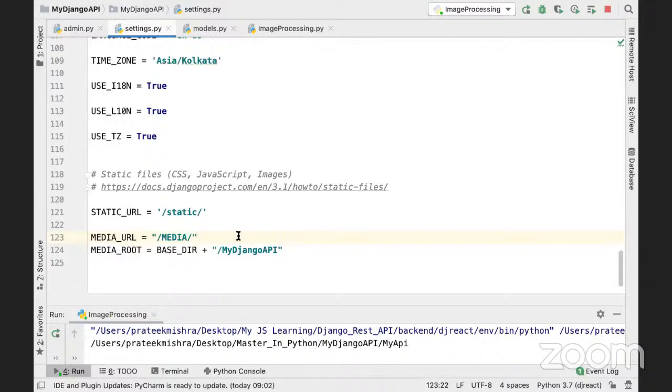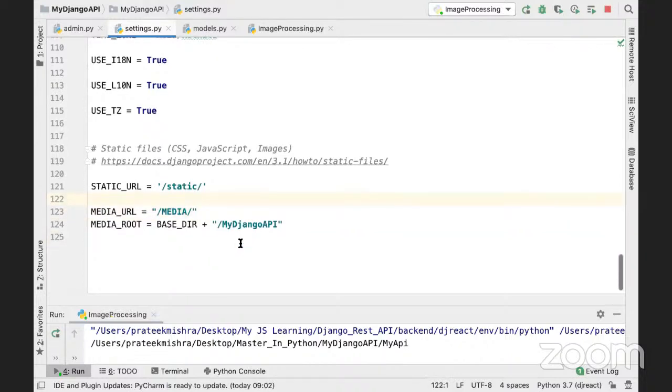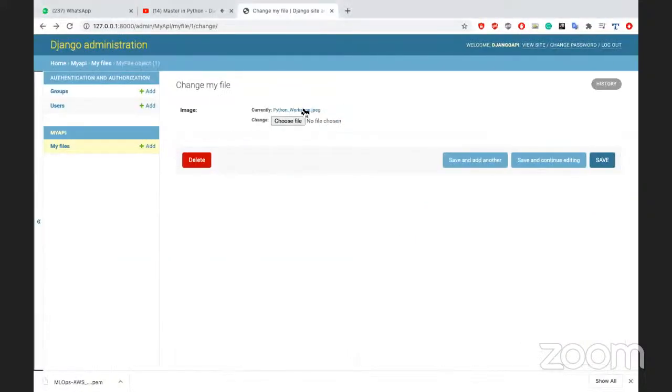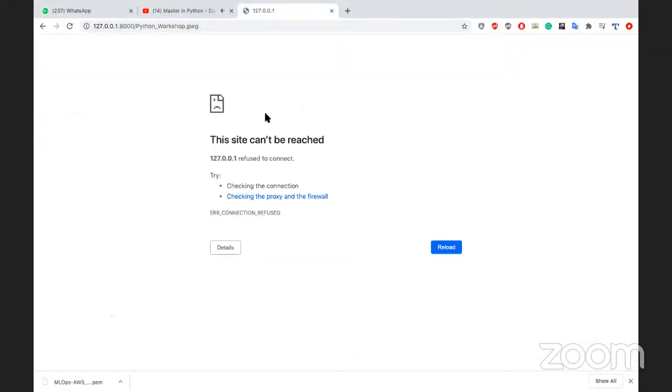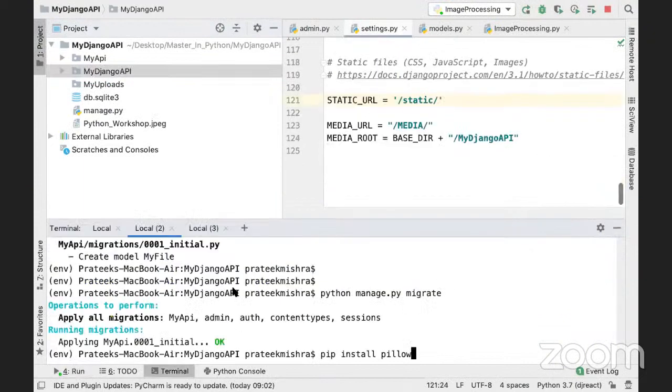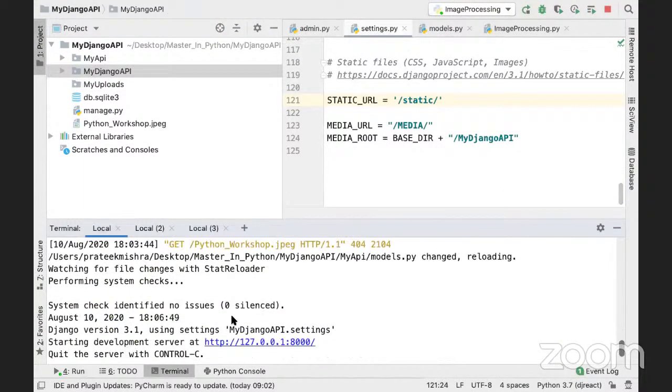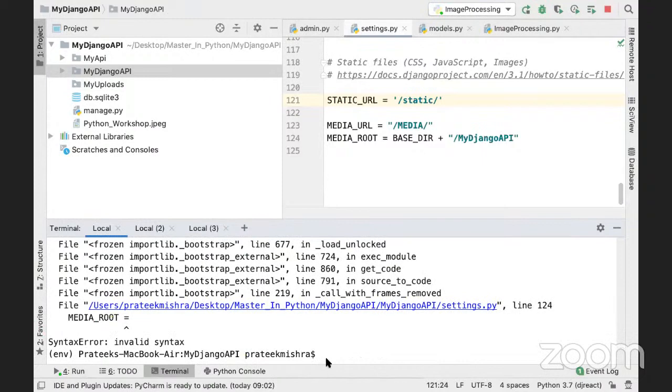So that's clear, guys, right? Okay, I hope you got the point. So this is my media URL, this is my media root. That's it. But my URLs don't know about the media URL. Actually, why am I saying this? Because do you remember when I tried to open this image? The server is broken, actually, maybe some mistake, maybe some error.